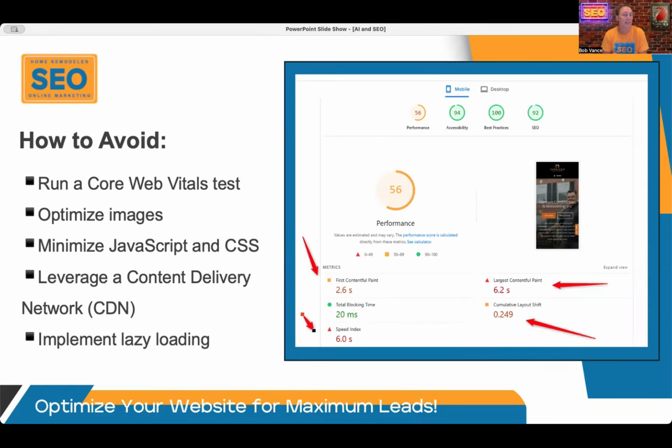How are you going to fix it? See if they actually know how to fix it. Maybe they don't. Leverage a content delivery network for global load balancing.